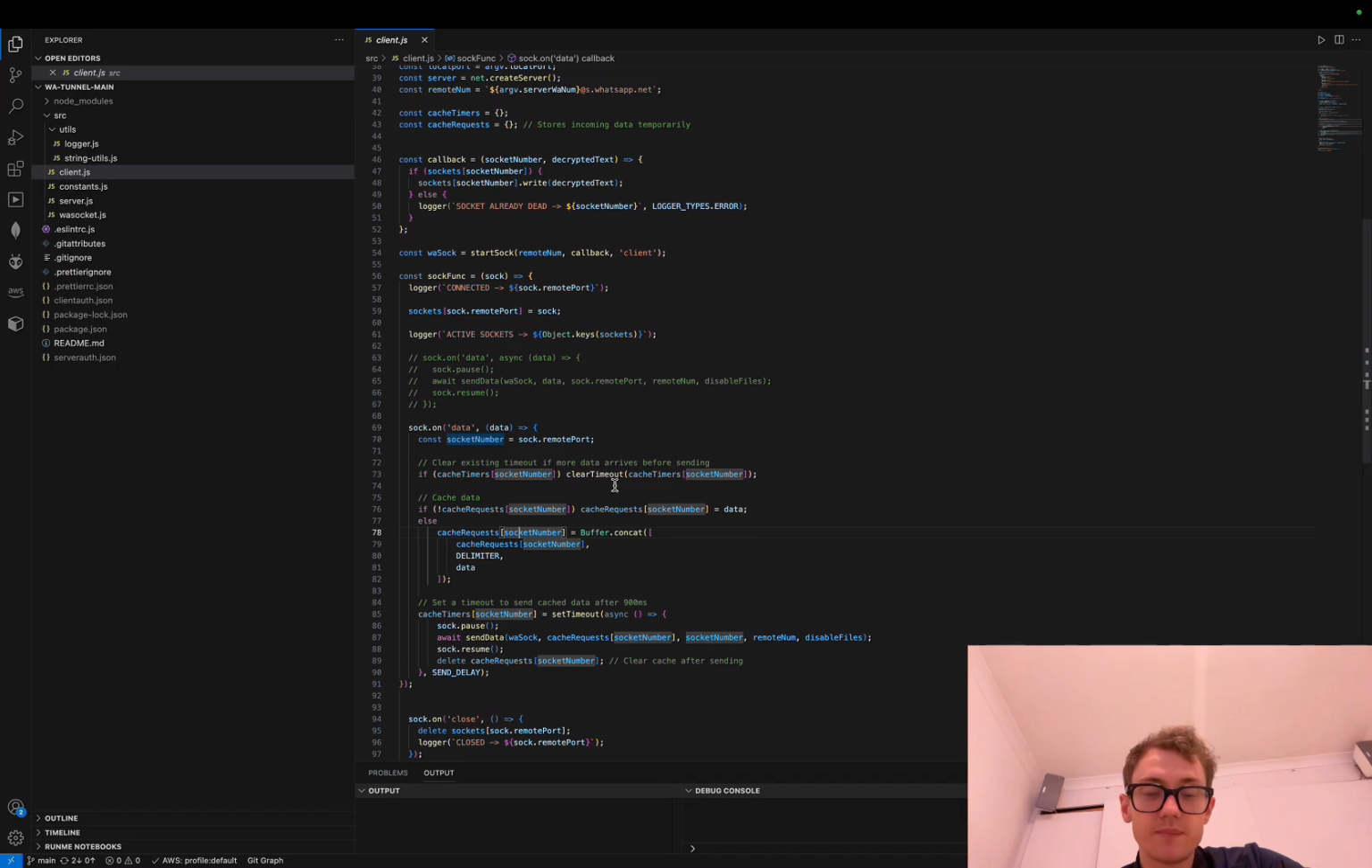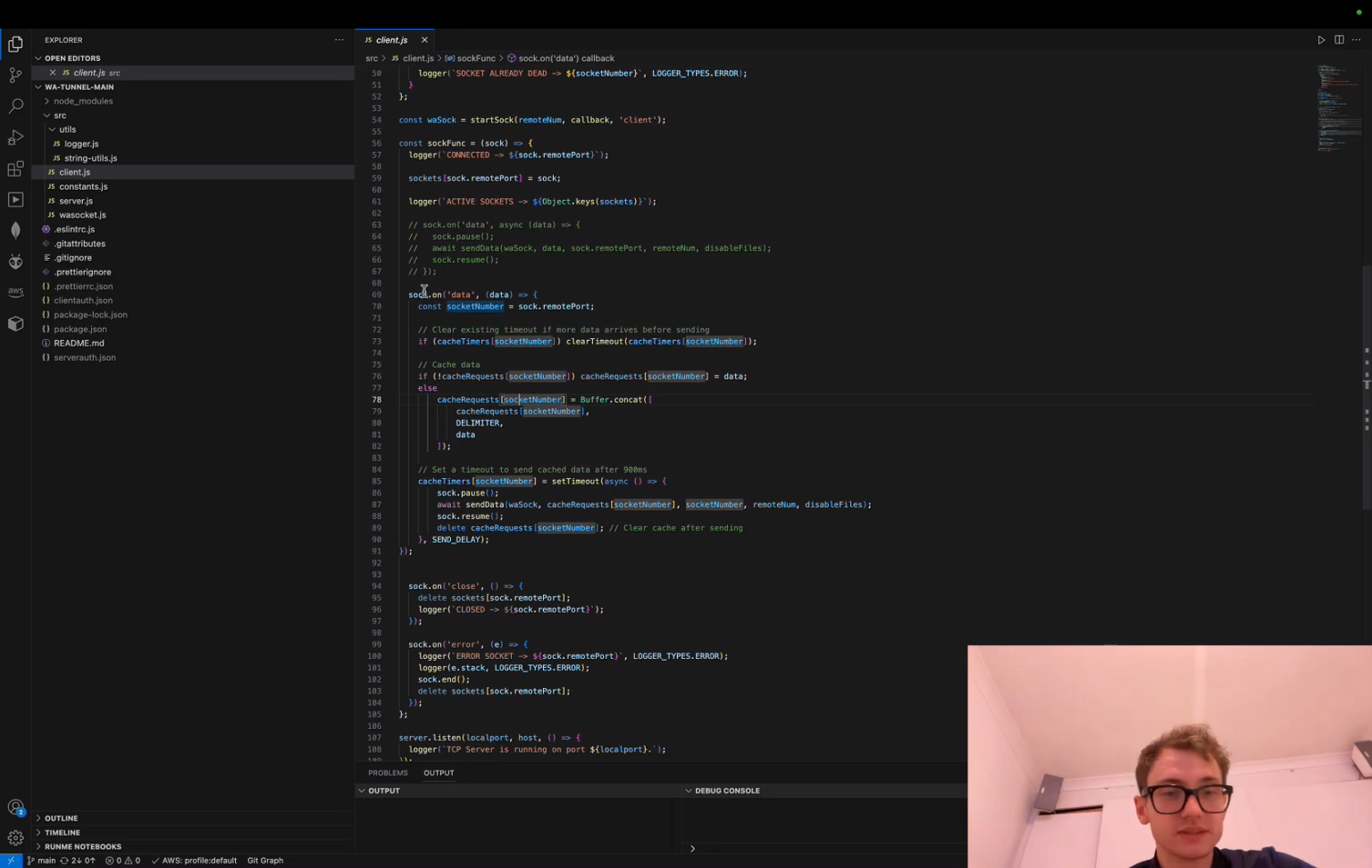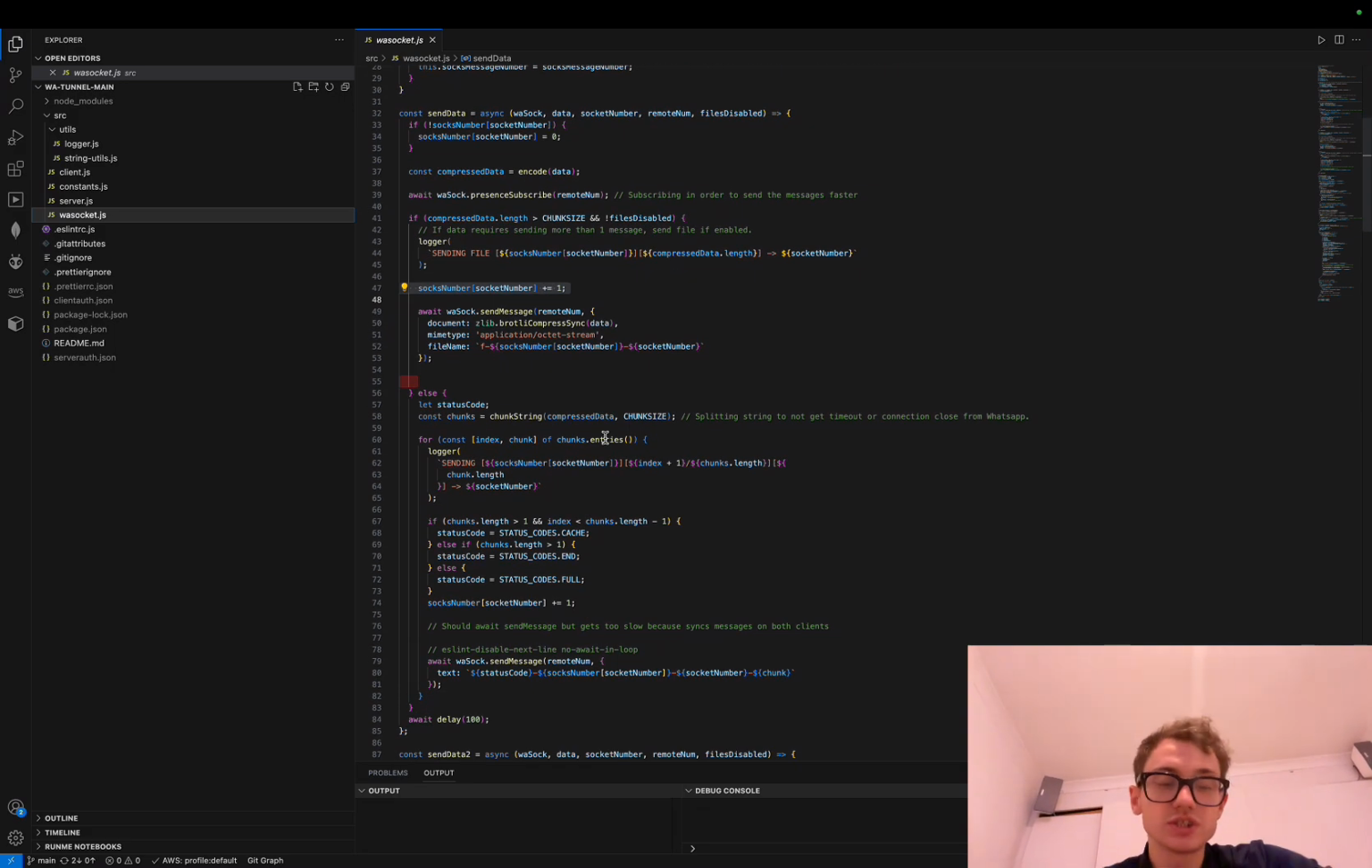What else? So let me explain this to you. So this is sending. Let's look at the socket. This is what sends the data over WhatsApp. This function and this function. This sends a file. So if the compressed data is greater than the chunk size, and files are not disabled, send a file.